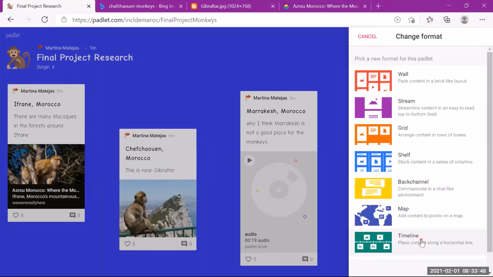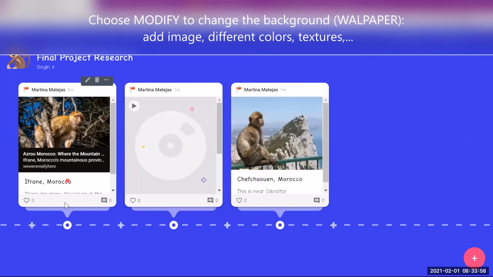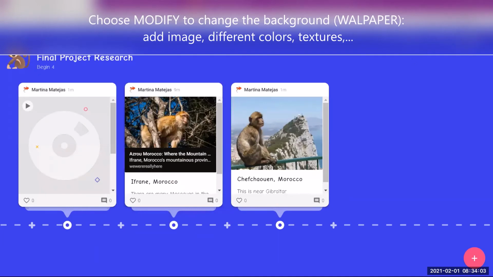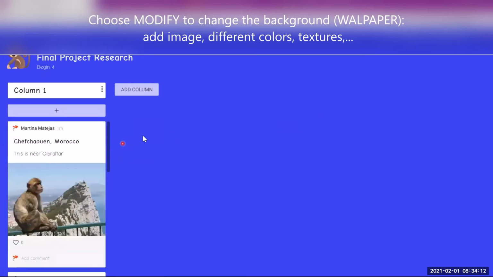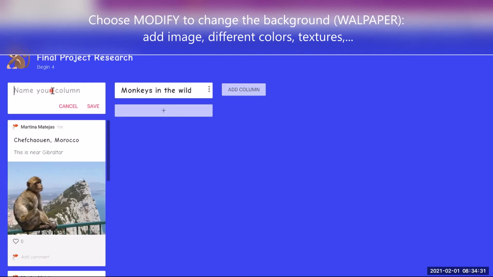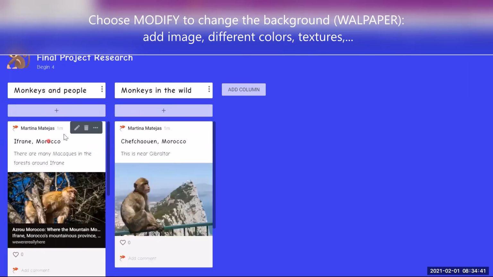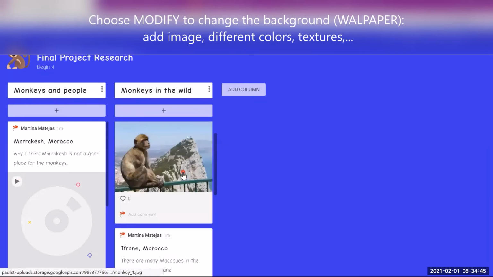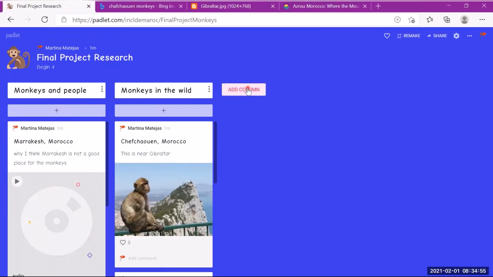If I choose a timeline, for example, it depends on what you are creating on your Padlet. So you can actually rearrange them, right? You can also, for example, make them in a shelf, right? So that means that you name your column. Here, probably I will put the Shoshawan one here, and Ifran here. But with Marrakesh, I will say... So you can see that on this shelf I have two, and on this shelf I have only one. And of course, you can add a lot of columns here.